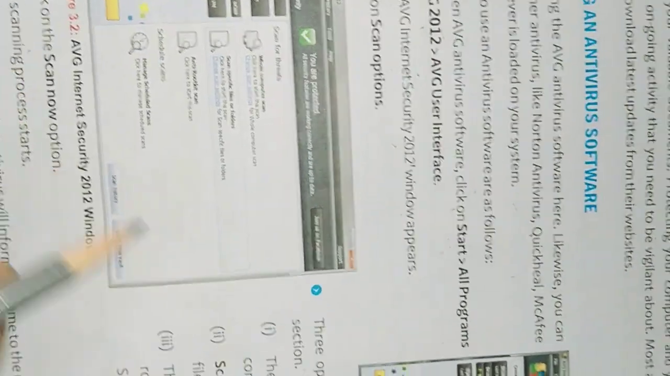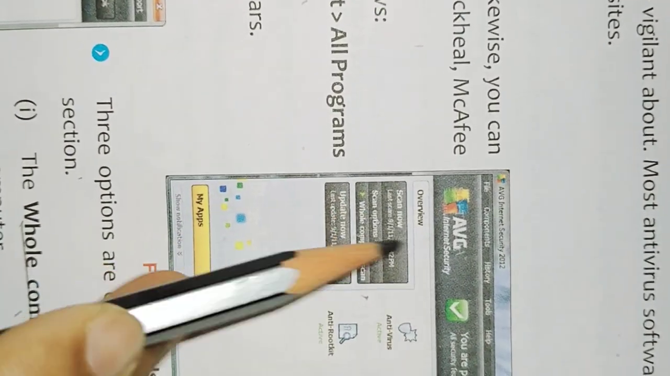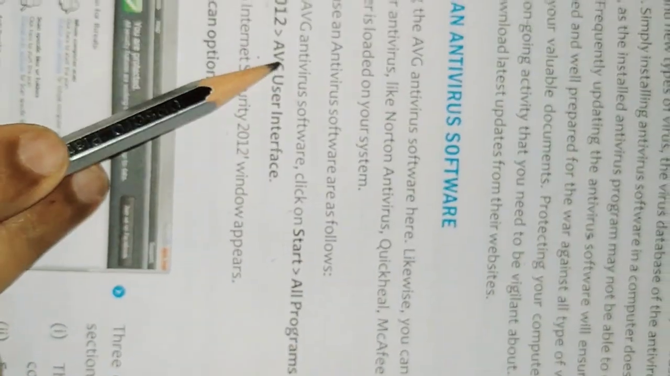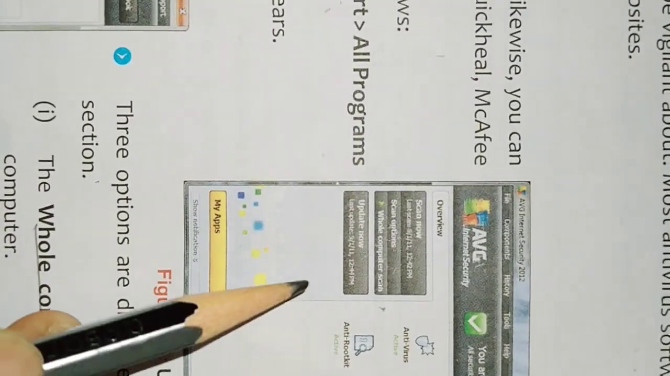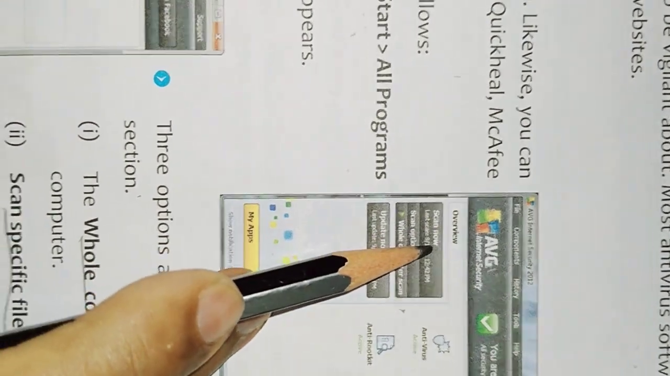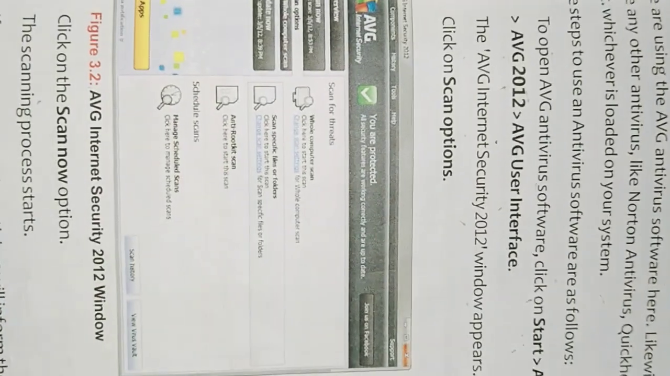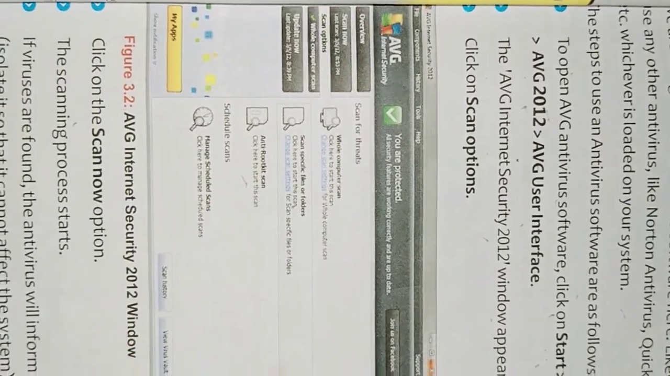Next, after selecting the options, here they have selected whole computer scan, and then after that you can select scan now. So first, start, all programs, AVG 2012, AVG user interface, and it will open a window, and from that you have to select any option from the scan option. They have selected whole computer scan, and then click on scan now. The scanning process will be started.